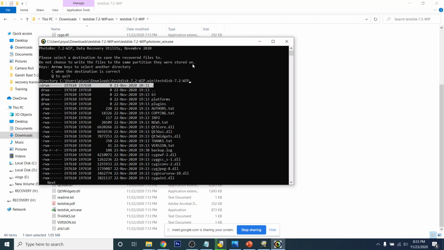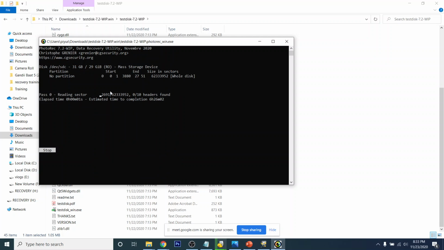It means I do not have to select the USB drive, the 32 gigs drive, because the data will get overwritten and it will not be recovered. All the data will not get recovered because much of the data will get overwritten by the previous data. So it is also taken into consideration. So press C if the destination is correct.